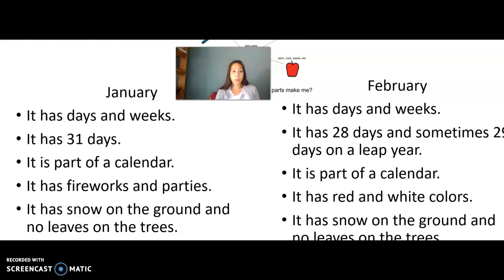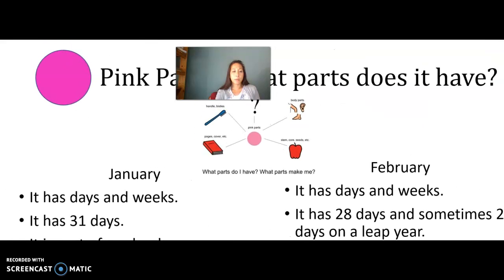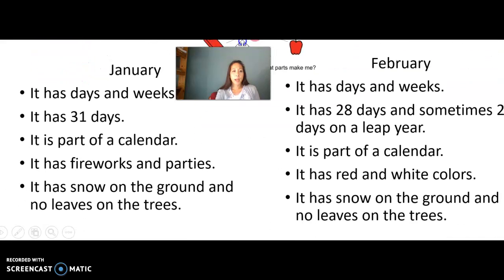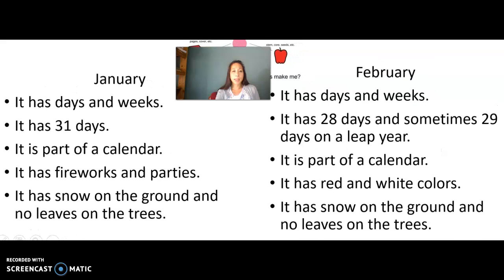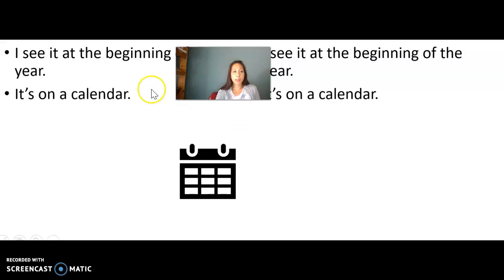Pink parts: what parts does it have? Looking at it, both months have days and weeks. How many days in the month? Part of the calendar. What part of the month shares fireworks and parties? February has the colors of red and white. It has snow with no leaves. So just use your imagination when you're doing this.